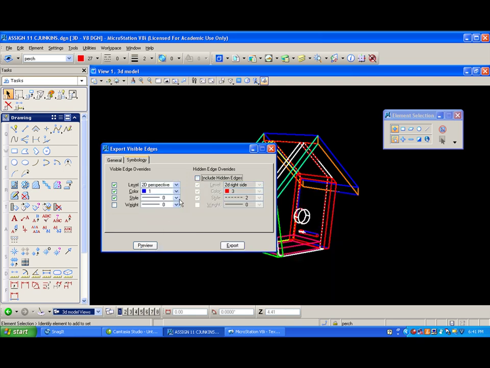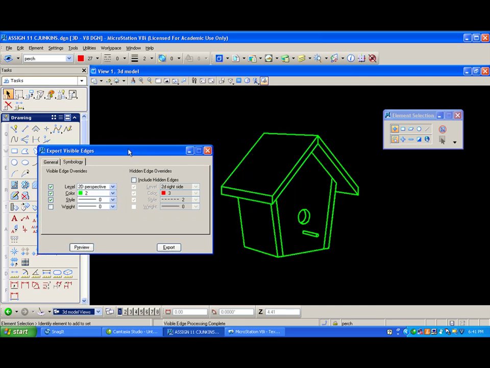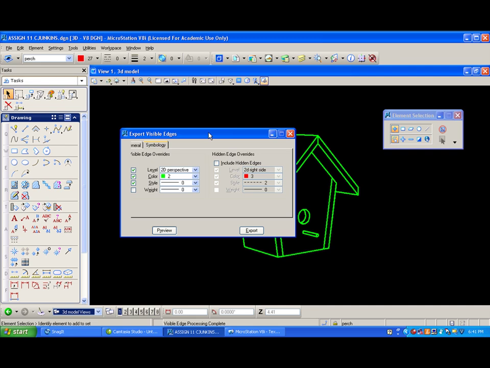We don't want to see any hidden lines. Let's make this green, solid. Hit our preview. That's what our 2D drawing will look like. And just say Export.